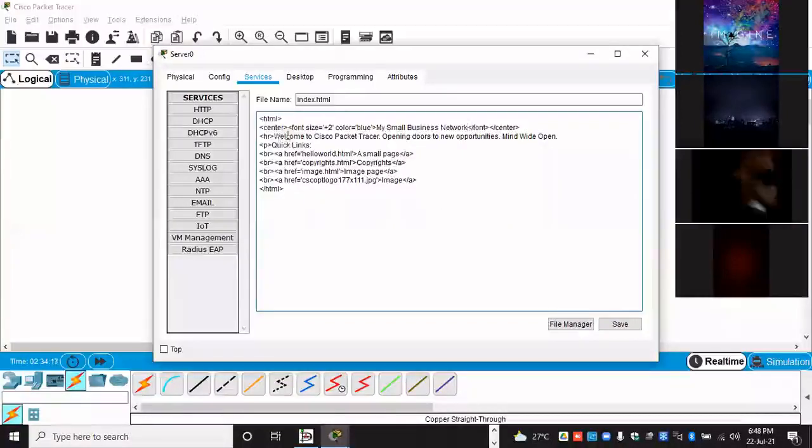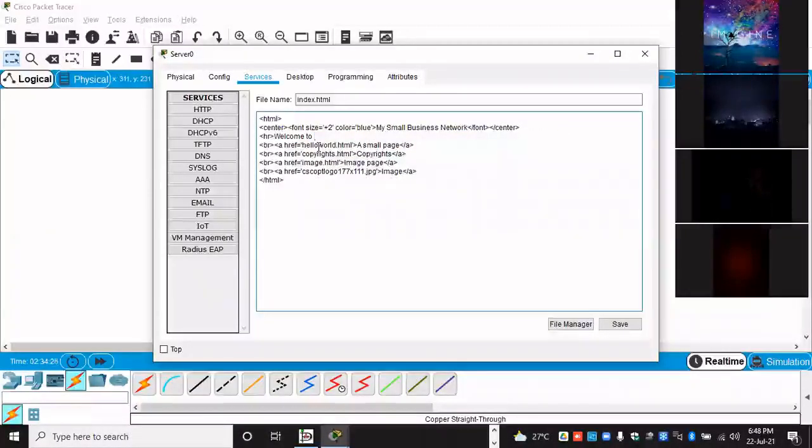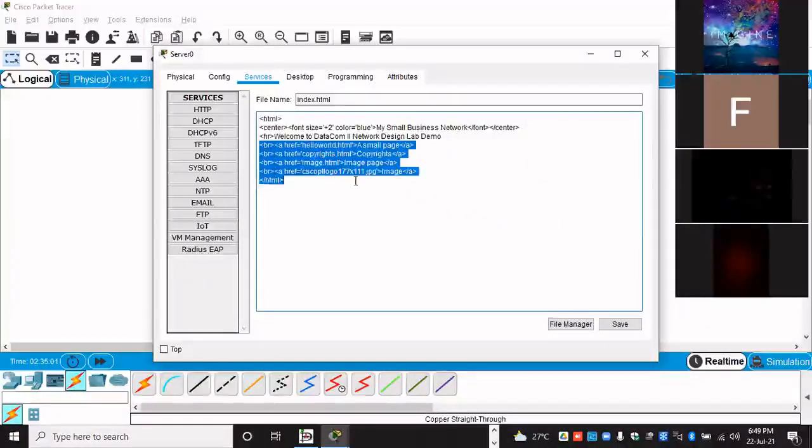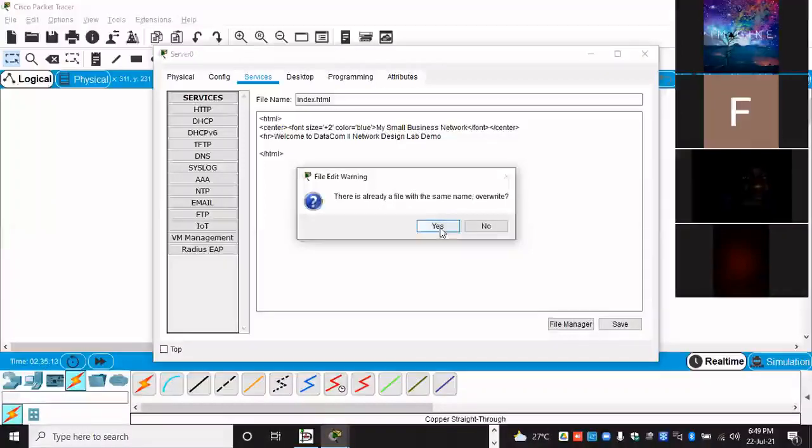And then I'm going to get rid of the Cisco where it says welcome to Datacom to network design lab demo. And I'm going to get rid of all of this junk over here. We don't need all of this, because these are not relevant to us right now. Okay, so once you're done, you save it. So we've basically edited our HTML tag. Save. Great, nice, save.